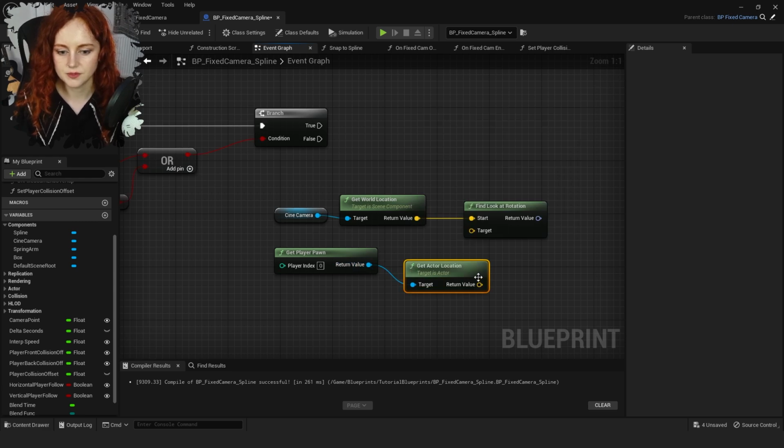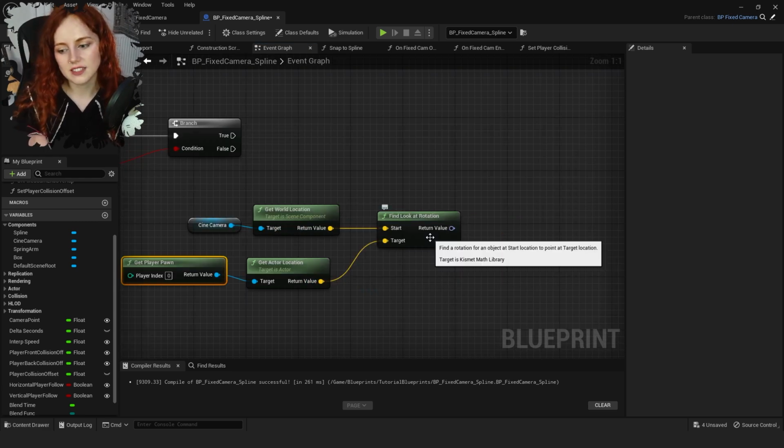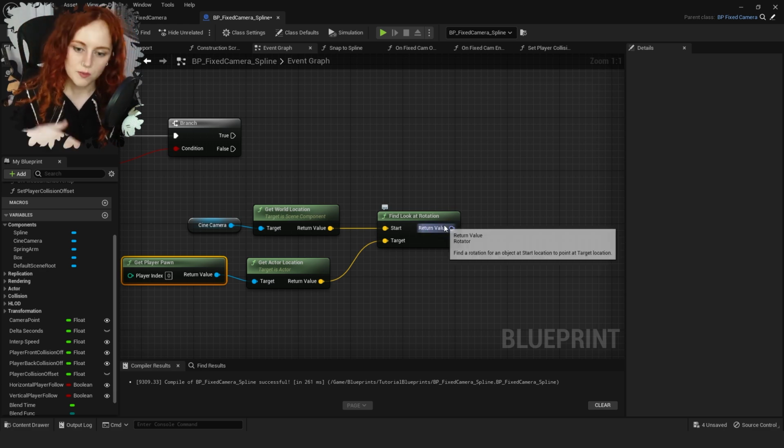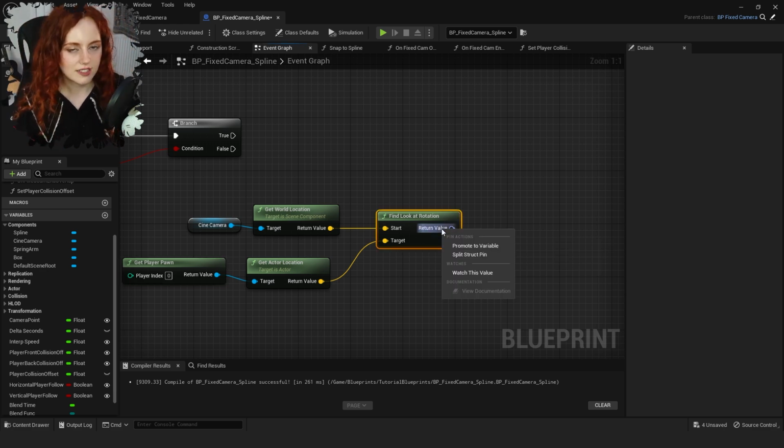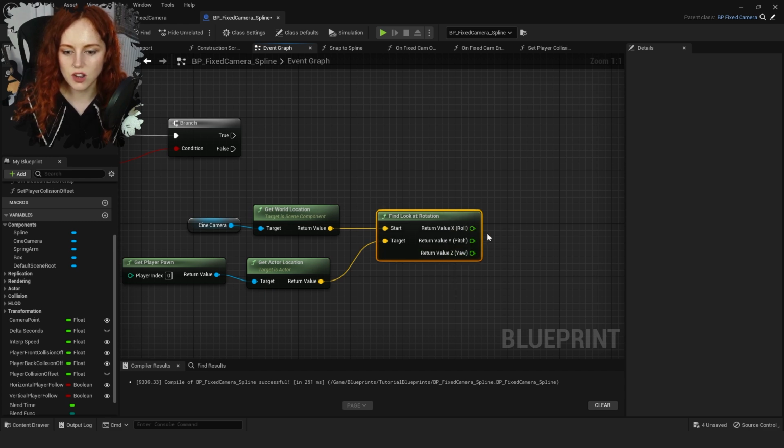There you go. I only want to affect the Y and the Z axis because Y is vertical and Z is horizontal. If you also want to affect the X axis, feel free to create your own Boolean for that. But if not, then just follow me. So I'm going to split this struct.